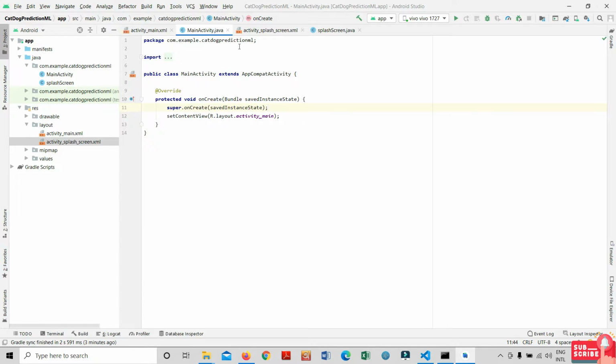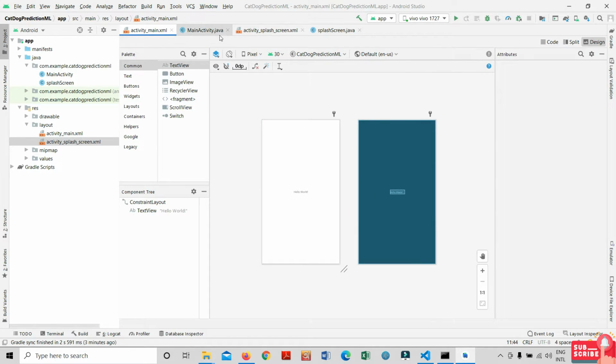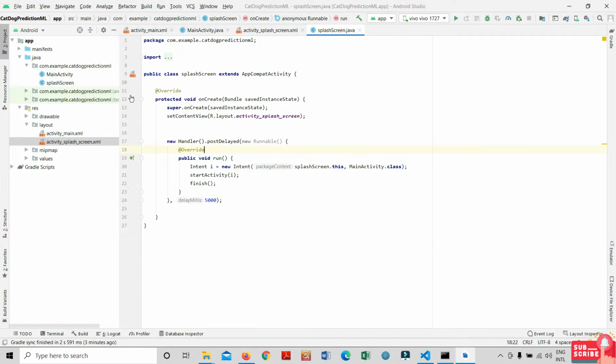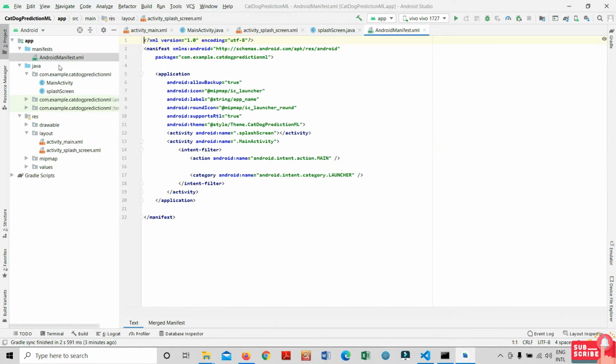So just go here to the XML file, the splash screen. Now we need to go to the manifest file and set the launch activity to the splash screen, and this one should be the main activity. Let's save it and run the code. It will take some time to build the code.